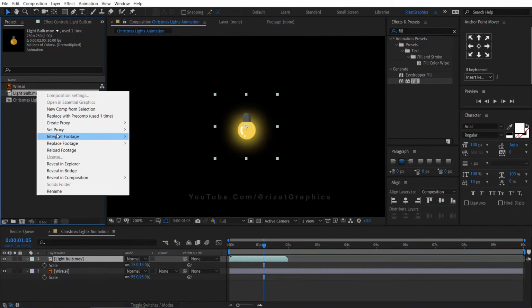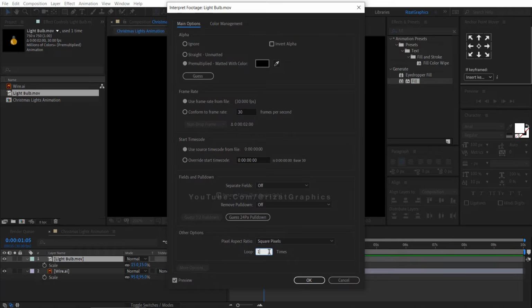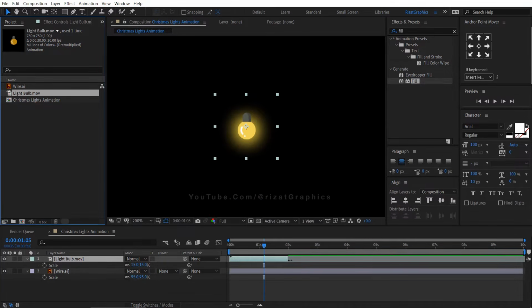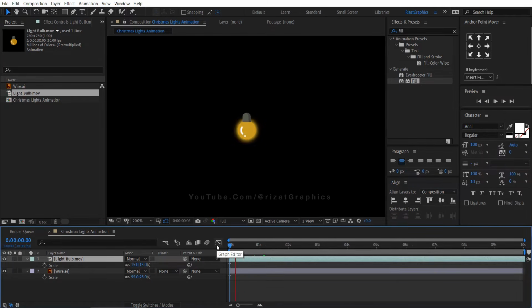Right-click on the light bulb video. Go to Interpret Footage, then click on Main. Here you can change the loop amount to 15. Now, drag the footage layer to increase the timing. Cool. It's time to add the light bulbs to the wire.